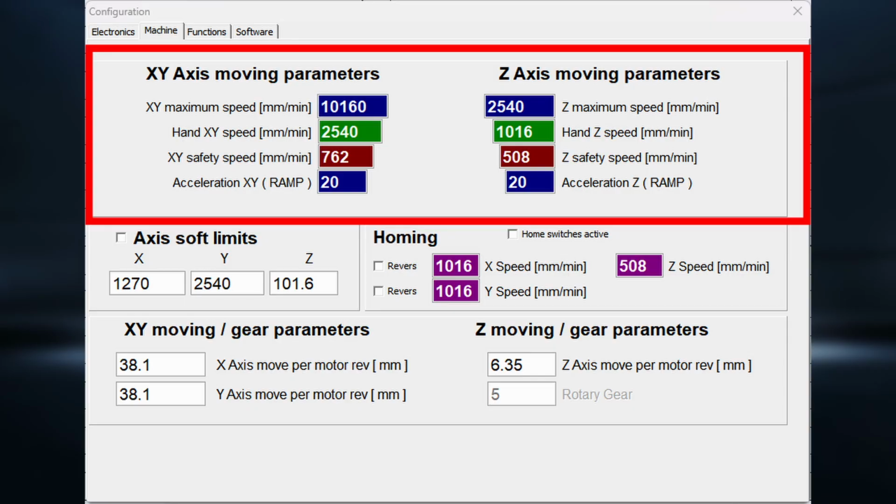Safety speed is the speed at which the axis moves when you hold Ctrl on your keyboard and move an axis using arrows on the keyboard or in the program. If you hold Shift and press arrows, the axis moves at the maximum speed.